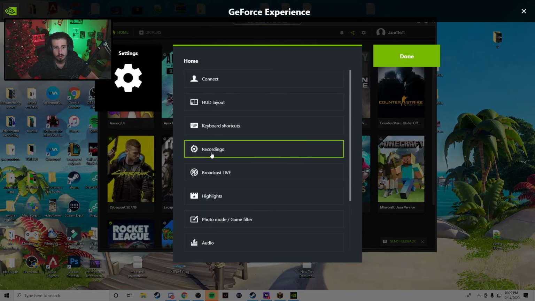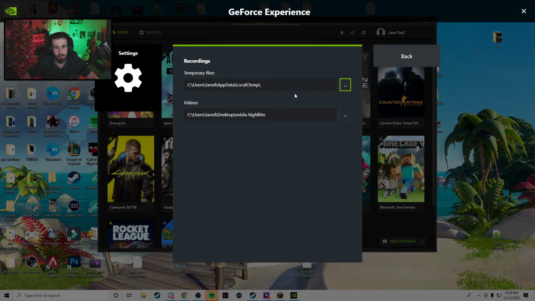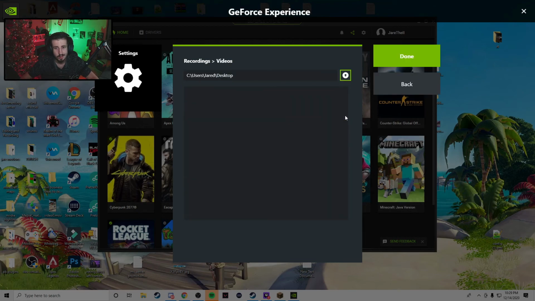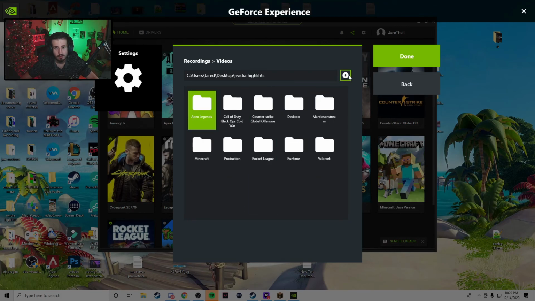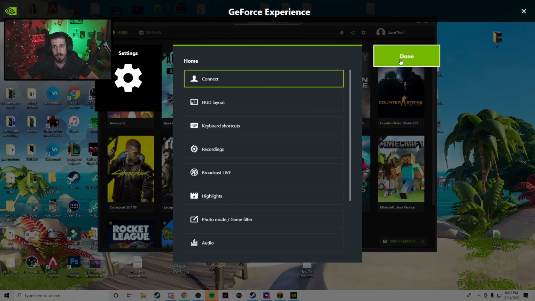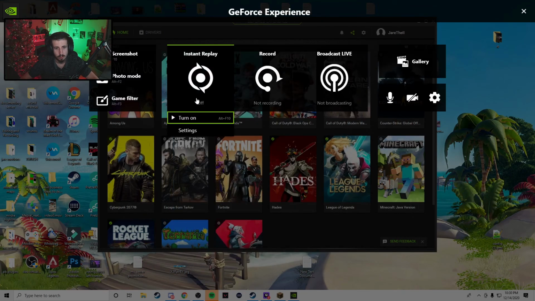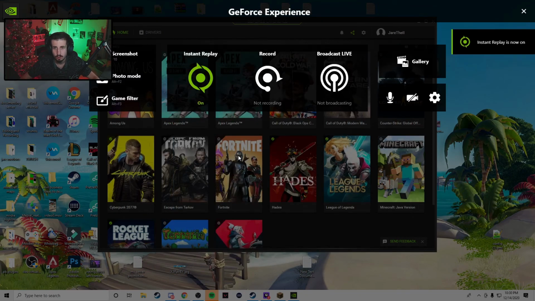And then you're gonna go into recordings. Here you can set the file path. Temporary files, local temp, videos is where you're gonna wanna set the file path, okay? So change this to whatever. You can just click a folder and it'll set it, right? And then you can just press done. Back, done, turn it on, and then you are good to go. Press F9 or whatever you used, and then every time you press that, it'll save directly to the folder you just set it to.